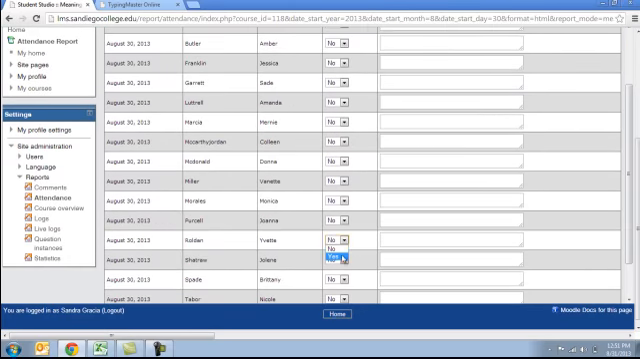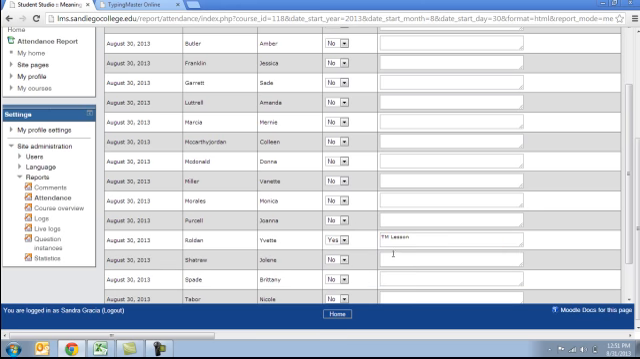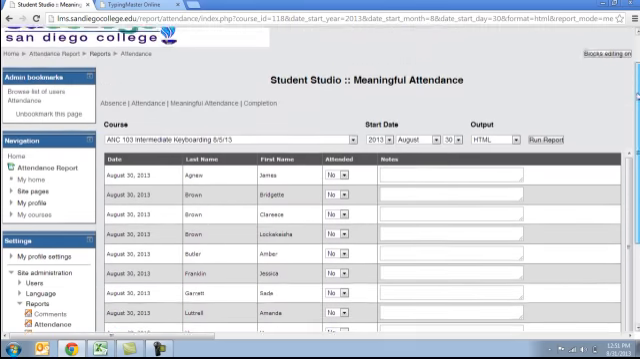On the 30th, she did meet attendance. Typing, we can abbreviate this, Typing Master lesson. Save. Remember to post attendance for each student and save each entry.